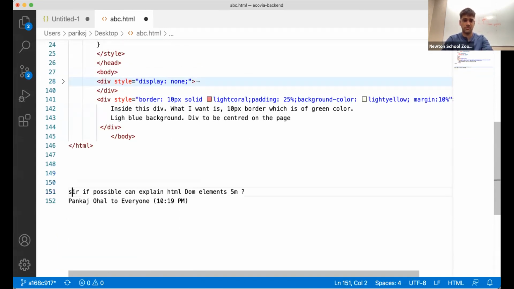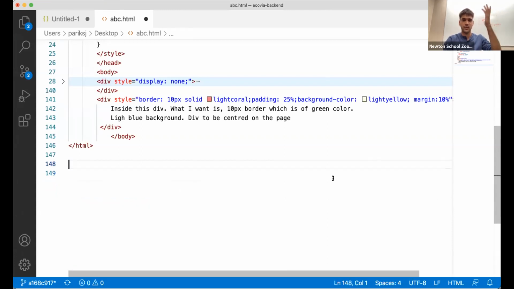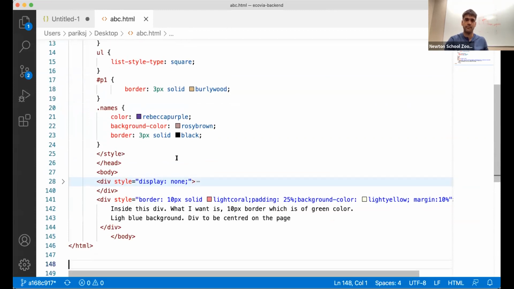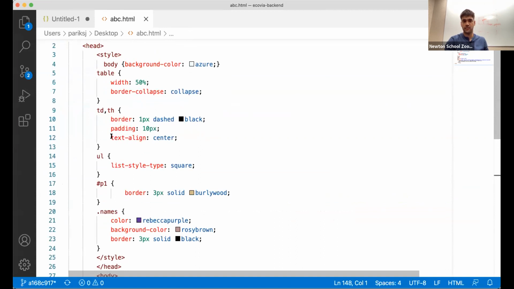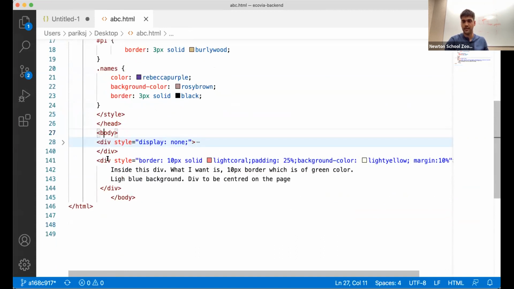Possible to explain HTML DOM elements in 5 minutes? I'll just tell you what HTML DOM elements are since you've asked so many times. This is a DOM element. This is also a DOM element. This is also a DOM element. So any HTML element is a DOM element. DOM means document object model. And for now just know this. When we come to JavaScript and I teach you how you play with HTML using JavaScript, I'll talk more about it. DOM elements are HTML elements for all practical purposes for you right now.